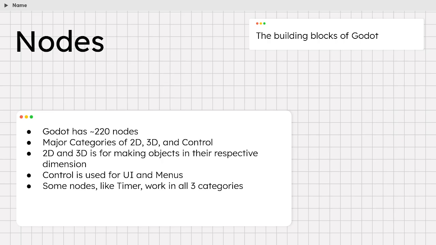So the three major categories are 2D, 3D, and Control. 2D is any 2D game object, 3D is any 3D game object, Control is menus, UI, anything like that. And then there are some nodes like Timer that work for all three. All they have is just a simple number that tells you how much time you have left.